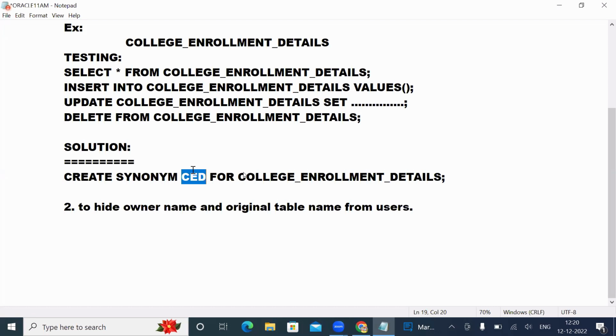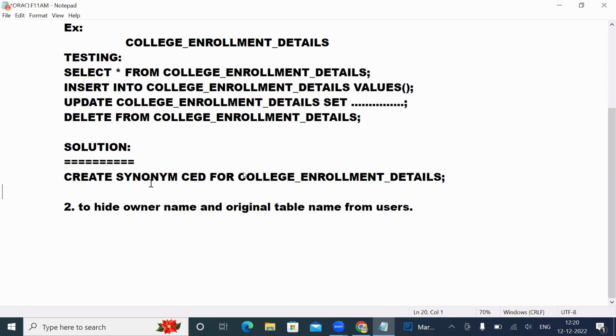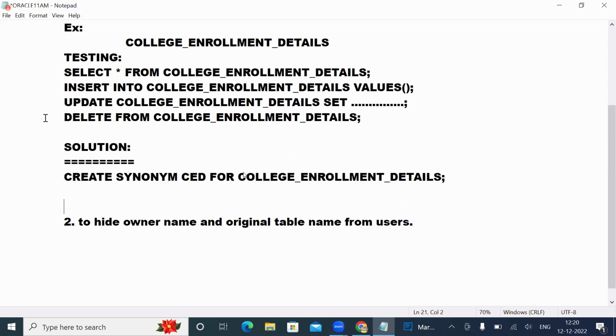Okay, now we want to go for this. It will be saved. After saving, what I want to do next time on this college enrollment details, if you want to perform any operation, then I don't want to use this entire big name, because instead of that, I'm creating CED. Got my point now? What is the meaning of instead of that?